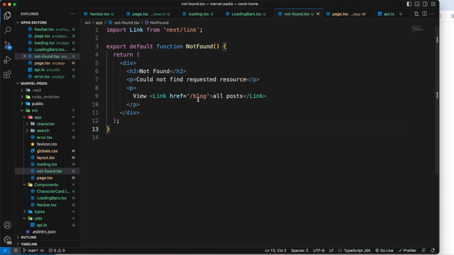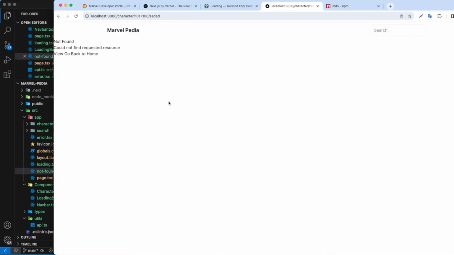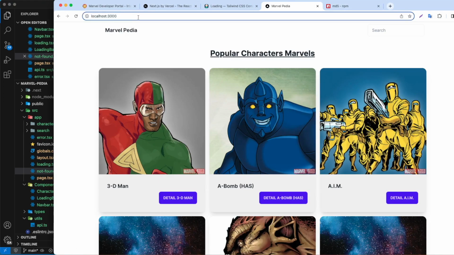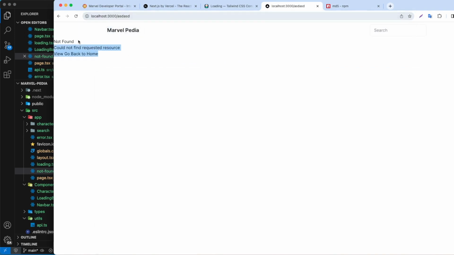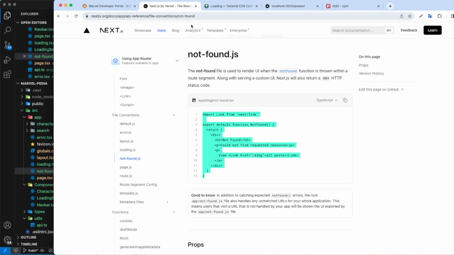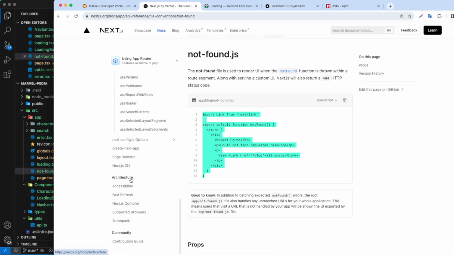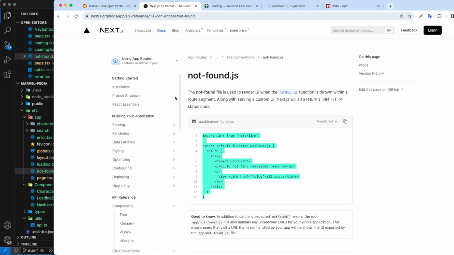All right. So of course I can do link href, let's say go back to home. Now we can just click that and it should go back to the home page. Okay. I think the better way to learn Next.js is from the documentation, because this is a really great documentation that you can find. Alright, you can learn a lot of things from here, and hopefully this video will be the starting point for you to learn Next.js 13 app router.